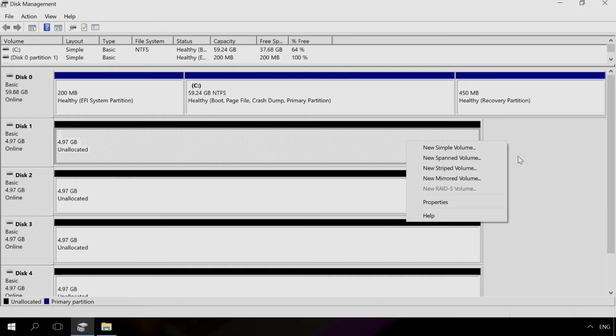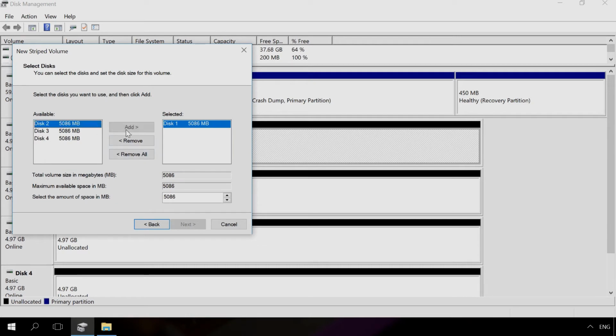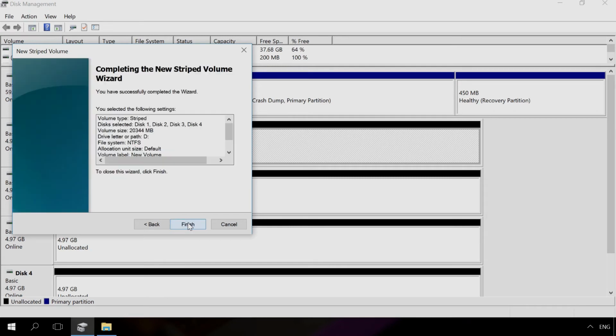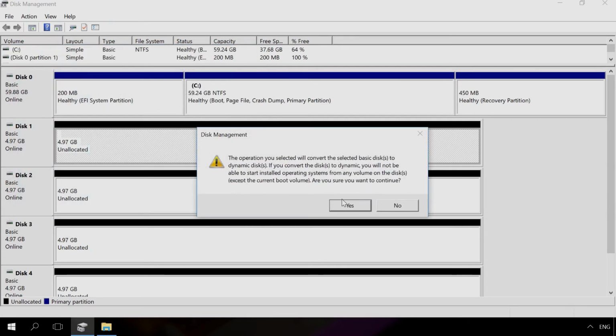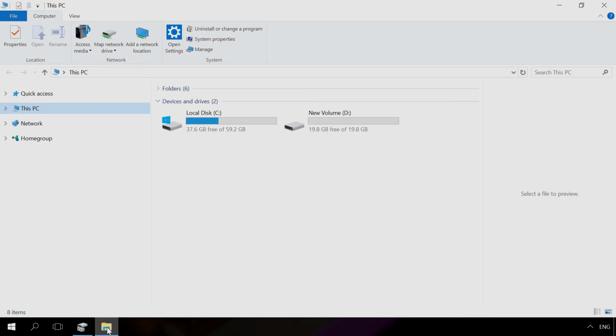To create a volume of a certain type, select it from the list, next, choose the disks, next, assign the drive letter, next, ready, OK. As you can see, I have created a striped volume consisting of 4 disks. Theoretically, performance of such a combined disk should grow 4-fold. But now let's go back to converting.